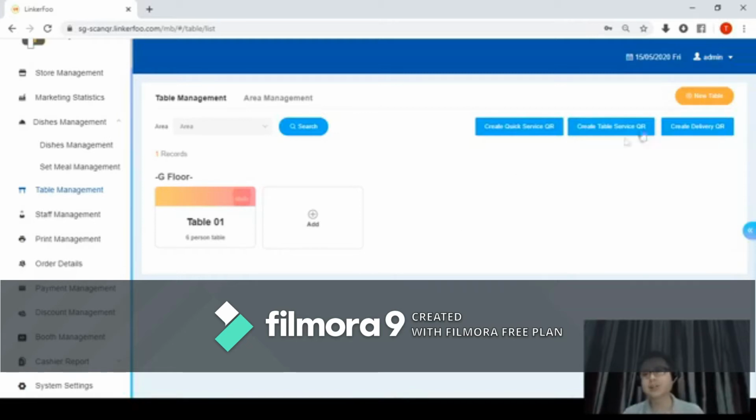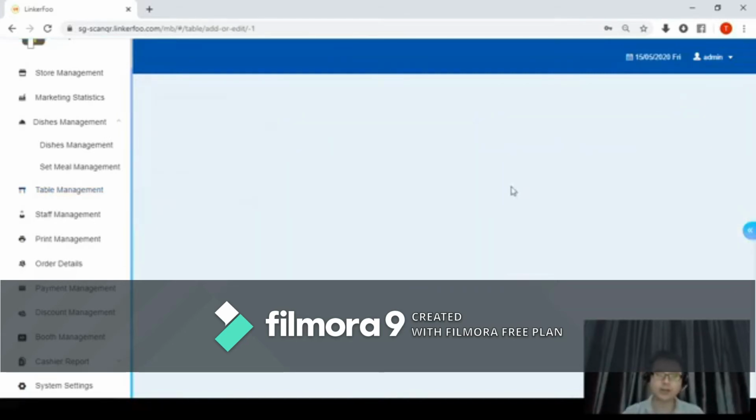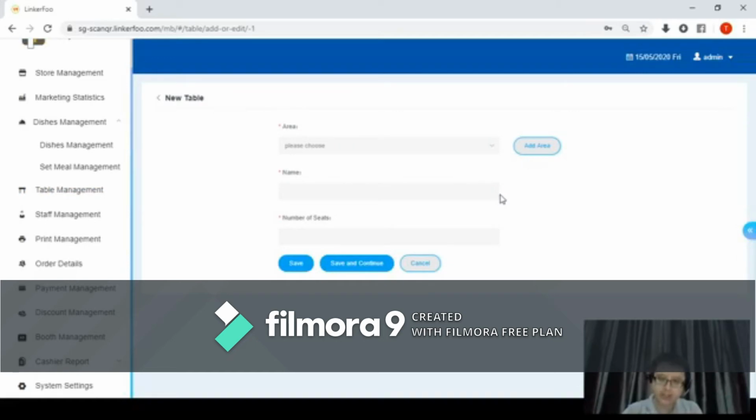Creating a table is very easy, and you just need to set this up one time only. Basically you are required to choose the area, then the name of the table, you can put table 1, 2, 3. Then the number of seats. This number of seats is very important because later on when you do calculations, you want to know the average sales per head during the day. This will determine that amount, so it's very important.